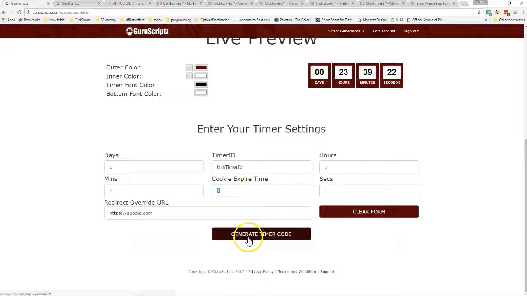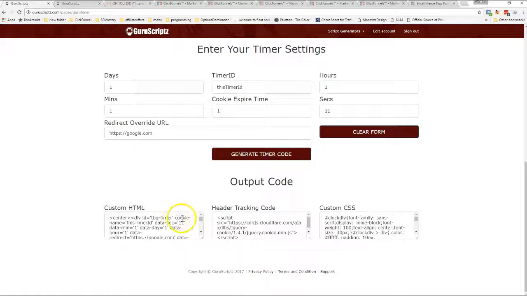So once you have that set in, you're going to click generate timer, and at that time you're just going to print out your custom HTML code, your tracking code for the header section of your page, and then the custom CSS.